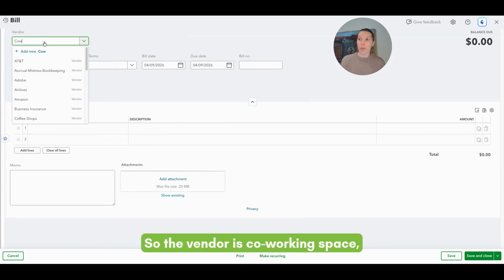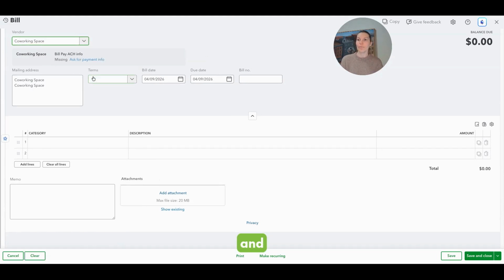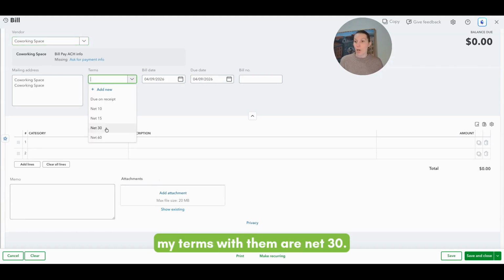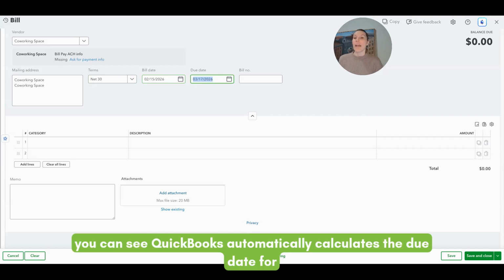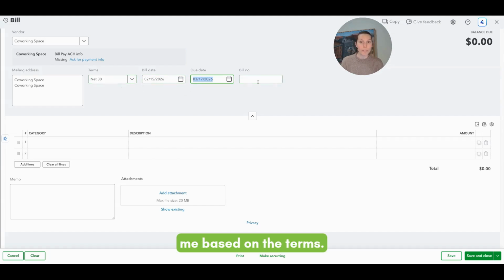So the vendor is co-working space. And my terms with them are net 30. The bill date here, for the sake of the example, is 2/15. And you can see QuickBooks automatically calculates the due date for me based on the terms. I do have a bill number here.